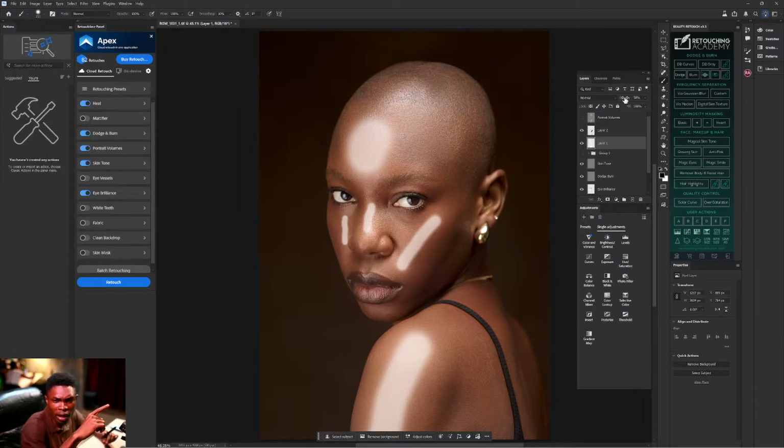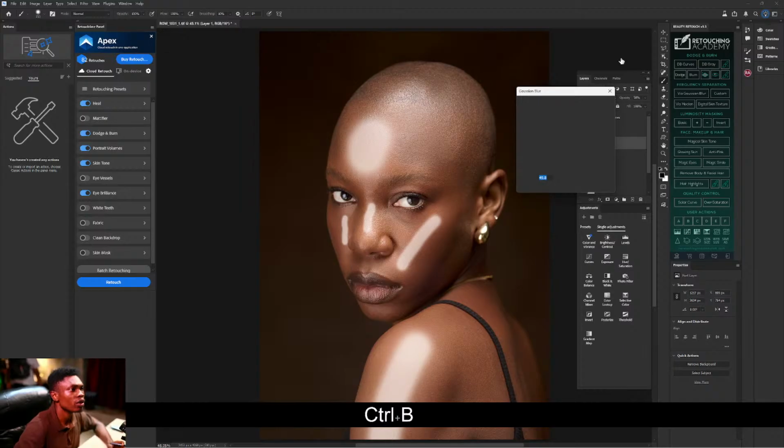The software is Photoshop Beta 2027, the most recent Photoshop Beta. No, 2026. We did 2025. Photoshop Beta 2026, that's what they use now. I had already done the normal dodge and burn. I'm just showing different patterns to use to do dodge and burn. I will still show another pattern. Then Control B again to blur.